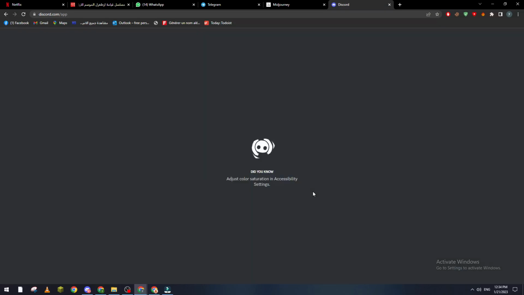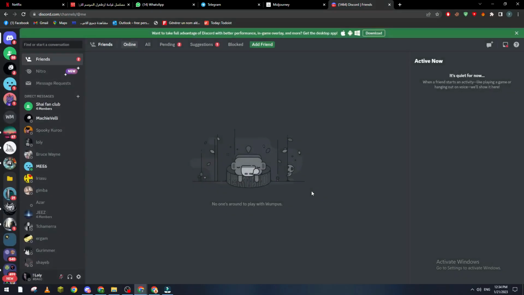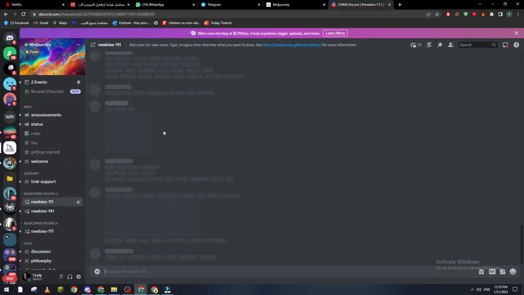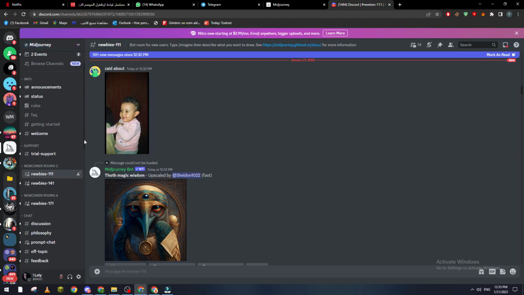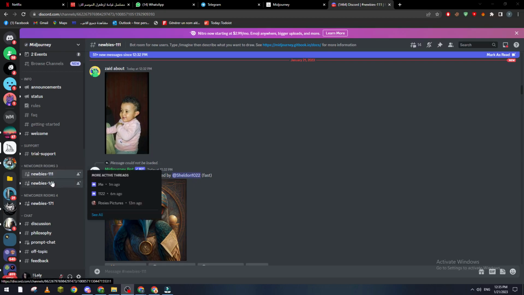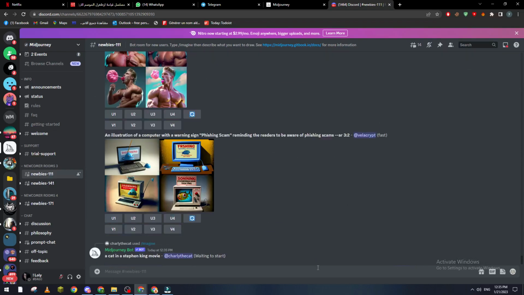And you will find yourself invited to the server, and you will find the server actually in your servers list. So something like that will do the job. Now, as you can see, in order to create images for your own self, you can just go to one of these newbies rooms and go all the way down, write anything you'd like.